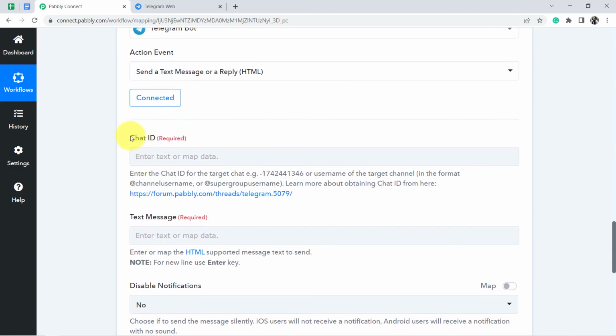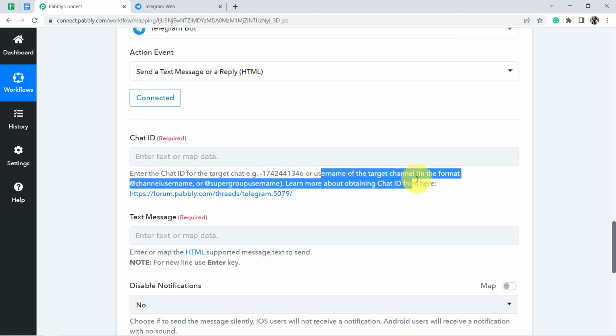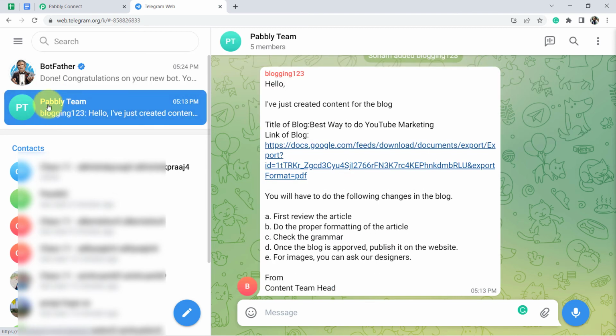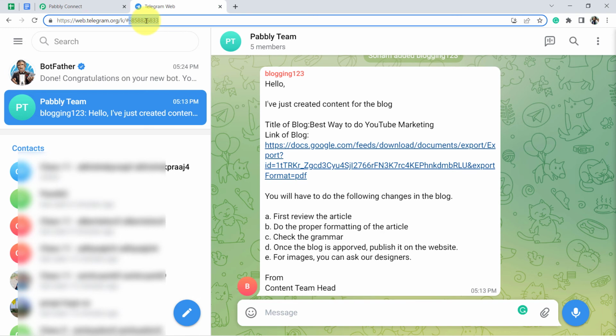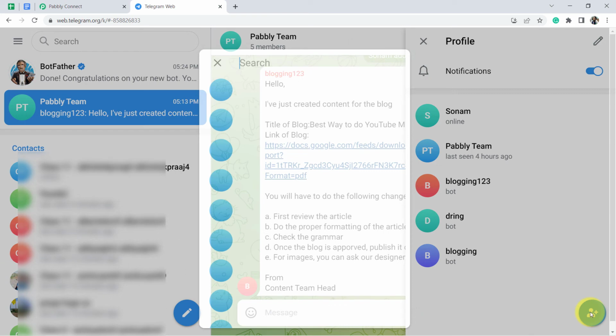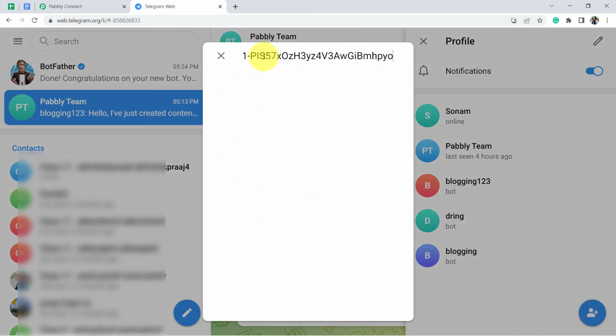The first thing it is asking for is the chat ID. Enter the chat ID for the target chat. Example is this, or username of the target channel. So basically I have created one group with the name Pabbly Team. I need to provide the chat ID of this particular group only, and you can find the chat ID from the URL. But before I copy this chat ID, I'll have to add my bot in this particular group. The bot which I have recently created should be a member of this particular group. Okay, so I'm going to click on this plus, and here I'm going to search for my bot.